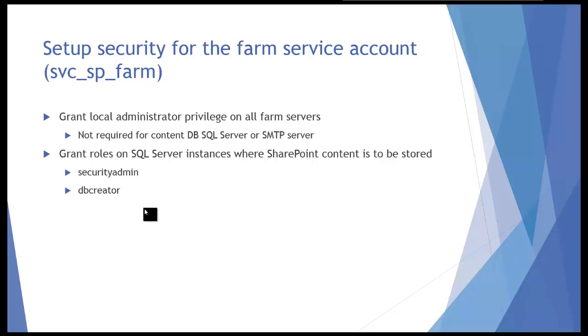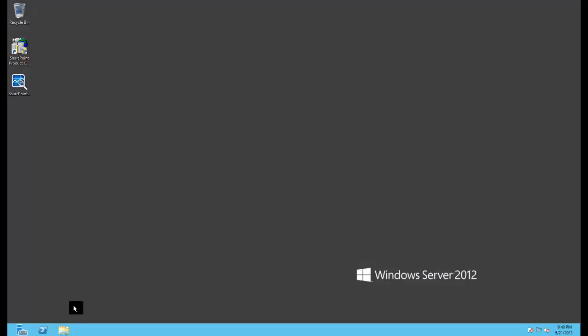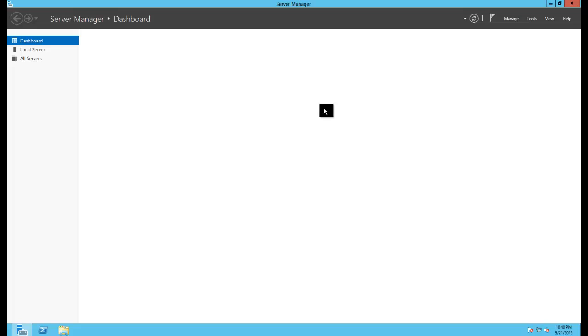So the things we need to do are make it a local administrator on all of the SharePoint servers. Now that doesn't include the external server that hosts the database. It doesn't include some server that's running SMTP, but all of the other servers in the farm, it needs to be a local admin on. And that's easy to do if we just look at one of these SharePoint servers.